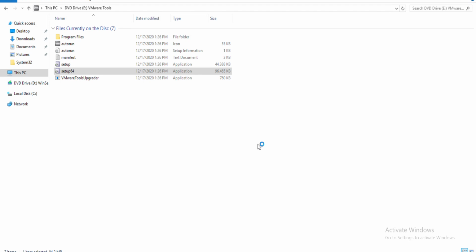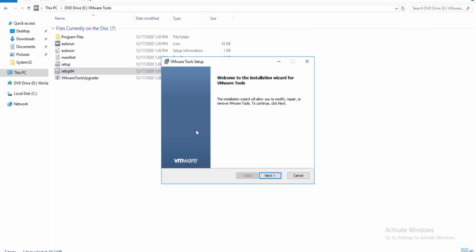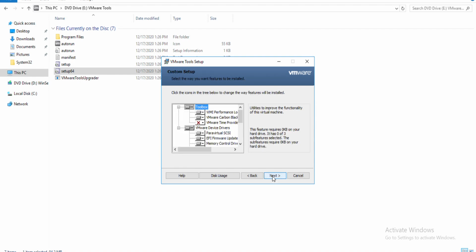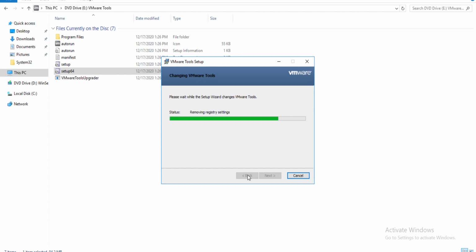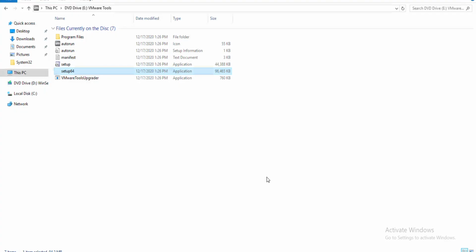I just click on Run as administrator. Just wait for a few seconds. It's under process. The setup page will come up, and it's showing soon. See, it's showing the welcome to the installation wizard for VMware Tools. Click on Next, then Modify, then Next, then Change. So it's installing now. So this is the basic step.